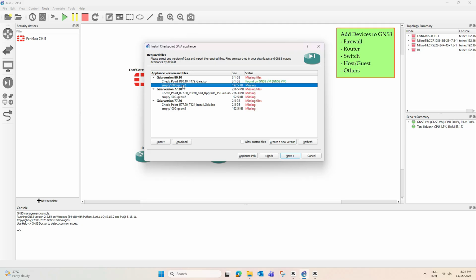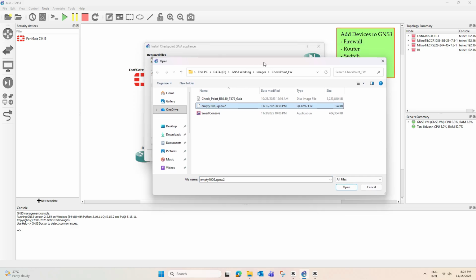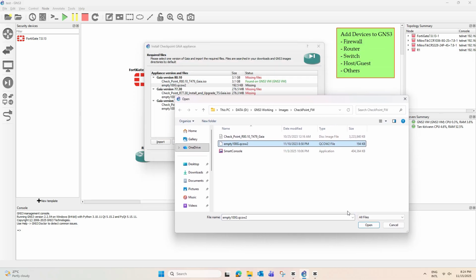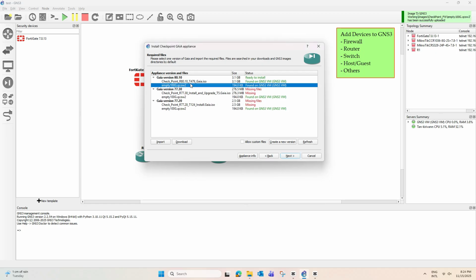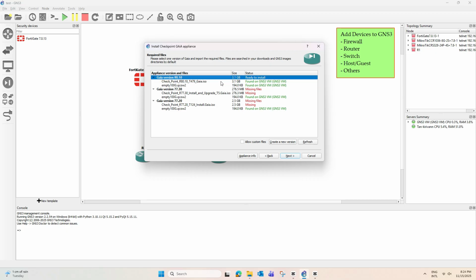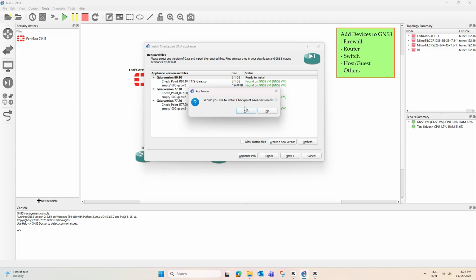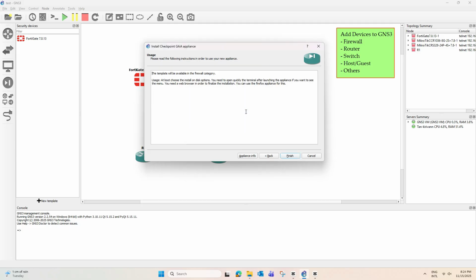So we select this one, and then we click on import. This is another file that is required for this Check Point. So now both files are uploaded to GNS3, and we select them. As you can see, ready to install. So we click on next. Would you like to install? Yes.